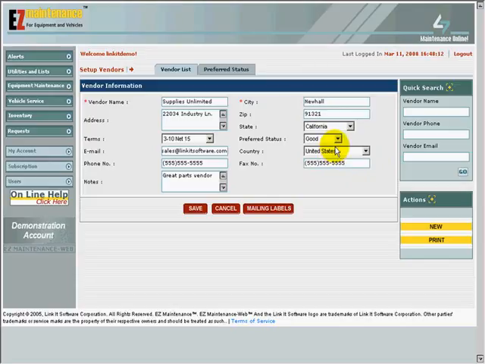Once you've entered all of the information for your new vendor, you can choose to either save the vendor into EZM Web, or if you've changed your mind and no longer want to enter the vendor into the program, cancel entering the item and return to the main inventory control screen. To save or cancel, click on the Save or Cancel buttons at the bottom of the screen.